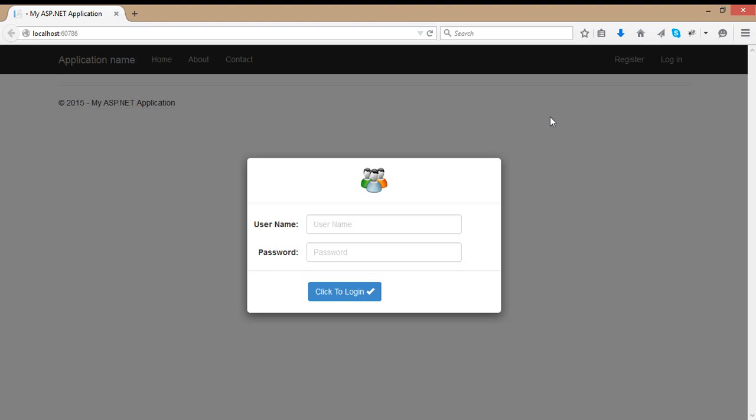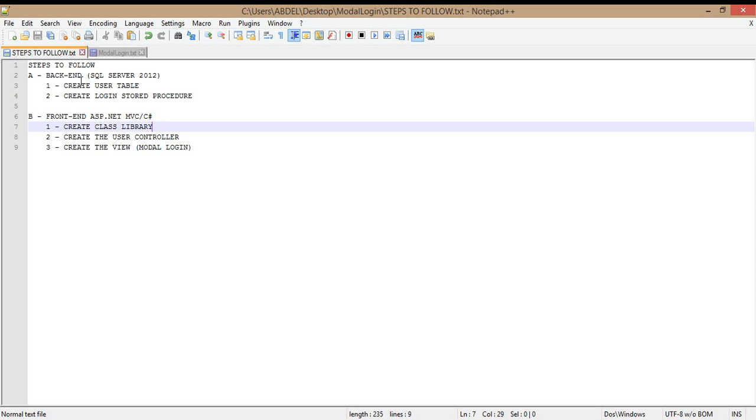Hello friends, I want to take you through this sample login, Modal Login. I use SQL Server as back-end, Visual Studio 2013 as front-end, ASP.NET MVC C#, and this is Bootstrap. Let's get started. These are the steps we are going to follow.